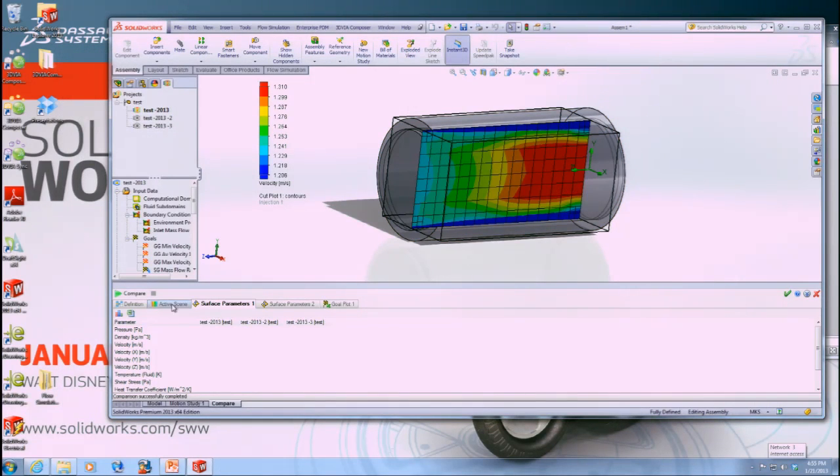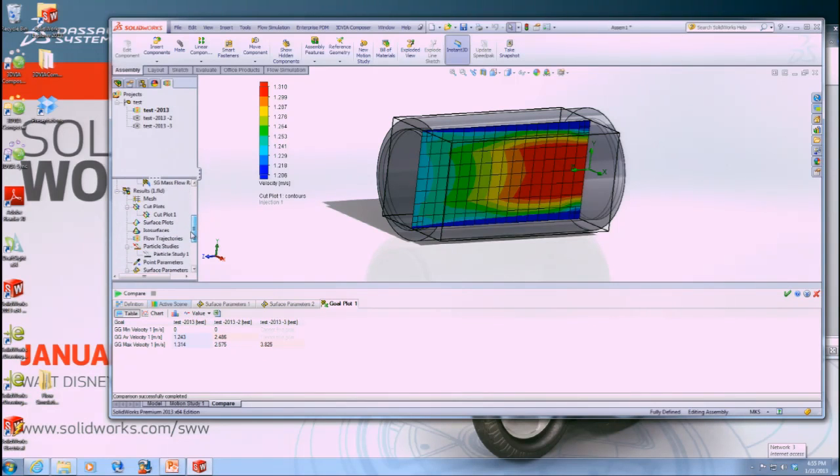We have surface parameters, and here are the goals. The surface parameters, something happened to that. I'll have to take a look to see what happened to that. These should all be filled in. With the goal plots, you can see how you can compare your goals, the global goal min, average, and max for each of these. All right, let me close this out here.